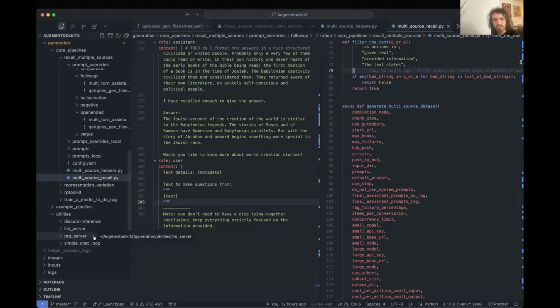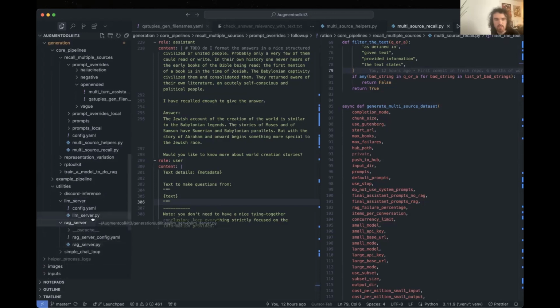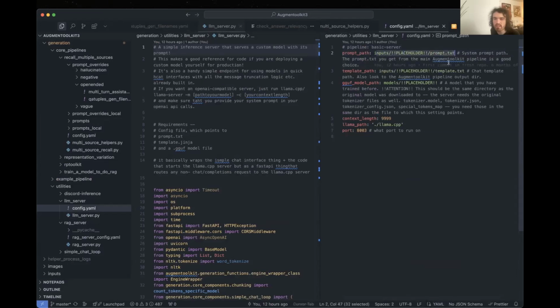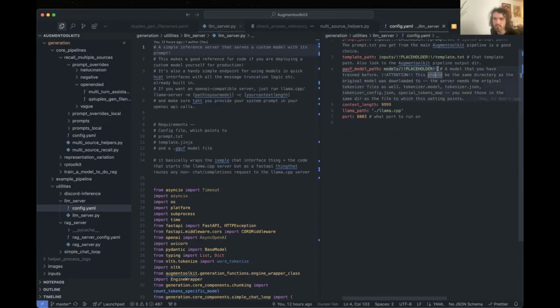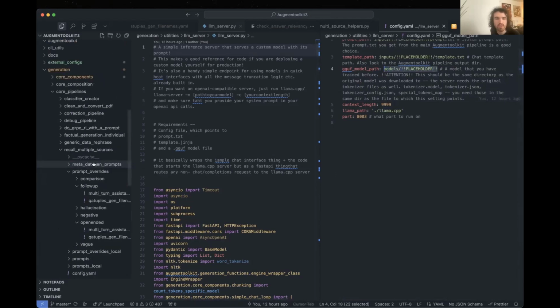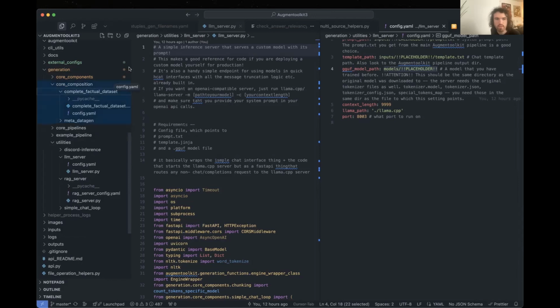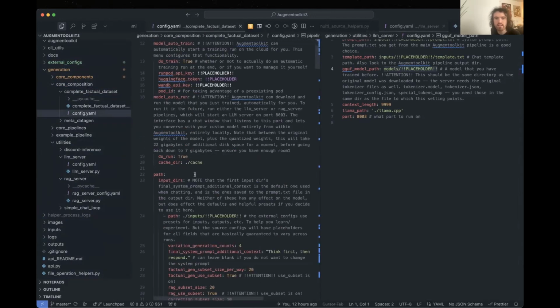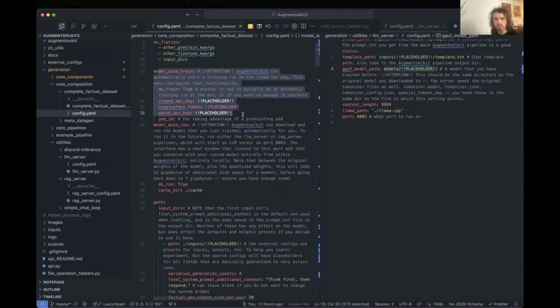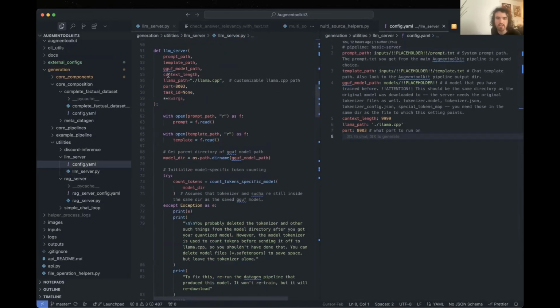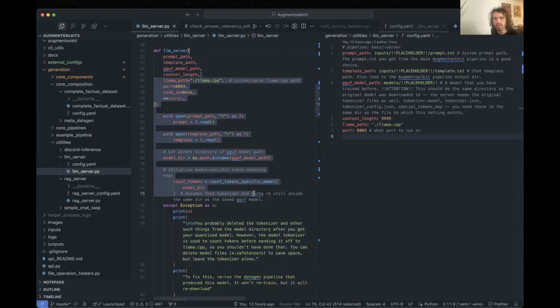There is the LLM server and the RAG server. The LLM server lets you point at a model that has finished training, that will, for instance, be in the models folder. It may have been generated by the most common and most important pipeline in Augmentoolkit, the complete factual dataset pipeline. This pipeline will automatically train a model with its default settings. Once you train a model with this, you can go and chat with it using this utility pipeline, which is run in the exact same way.